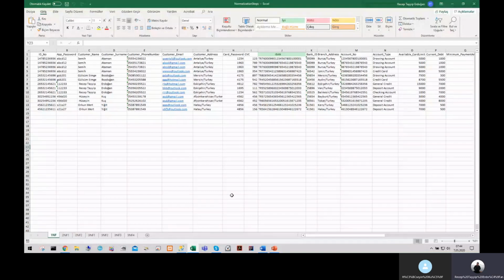Hello guys, I'm Recep Tayyip from the database group of bank records. Now I will show you how we create a view in our SQL project. Before showing, let's check the first table. As you know, we create this type of table before creating a database project. There is much information about our database, like ID number, password, customer name, and others. We use these pieces of information to create a database.